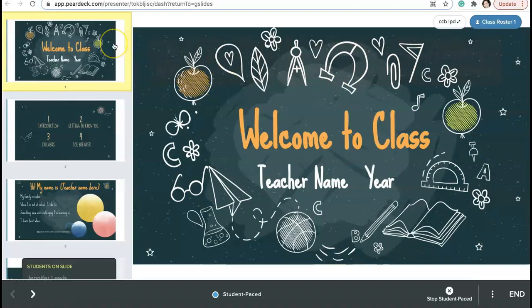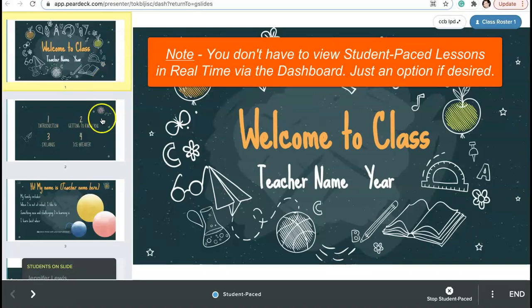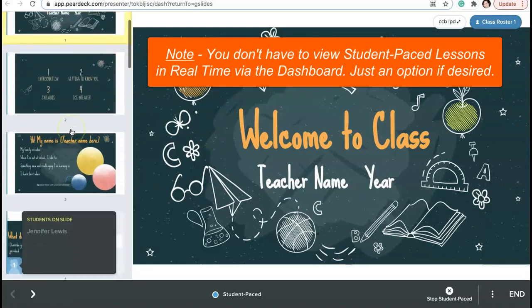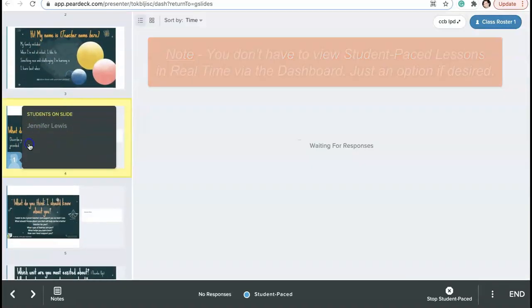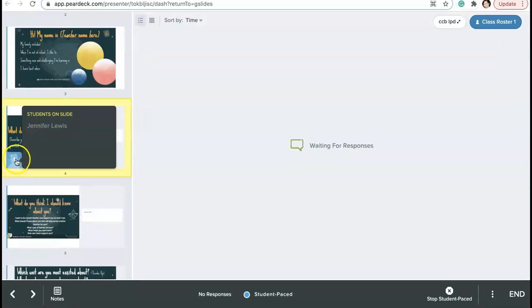From the teacher dashboard, if you have students that are working in real time as you're viewing your dashboard, you can scroll through the slides and actually see how many students you have on each slide. And if you click on the number in the bottom left corner, you can see specifically which students are on that slide. That way, if you see that a student is stuck on a slide for an extended period of time, you can send them feedback or check in with them to see if you can help.